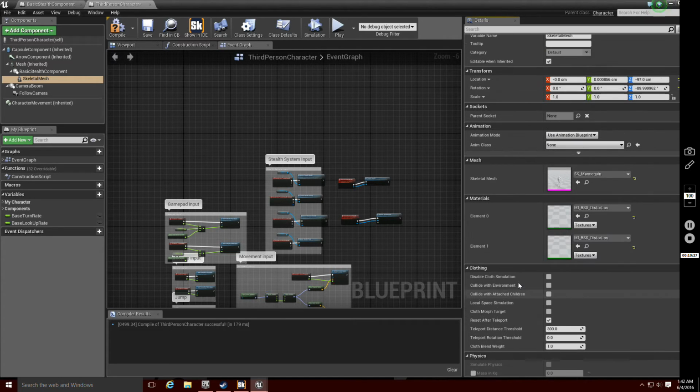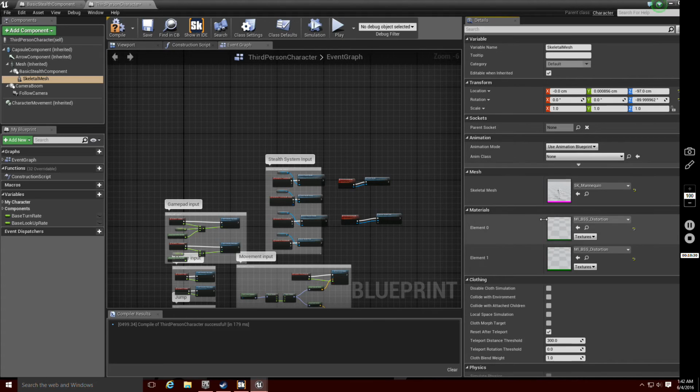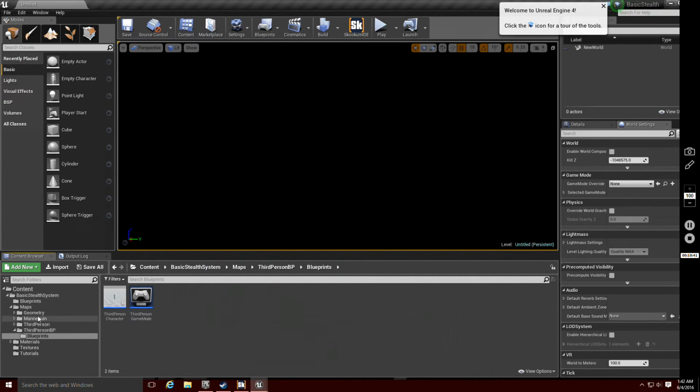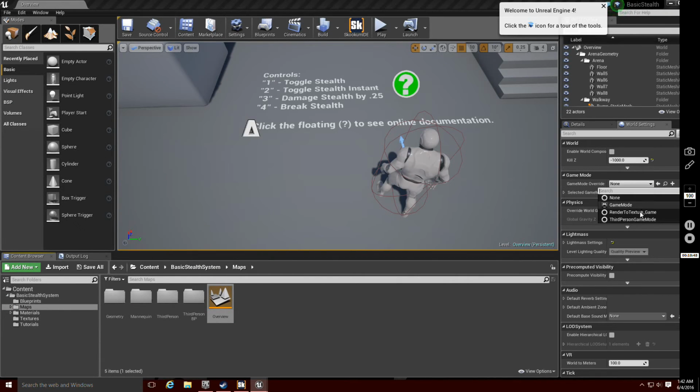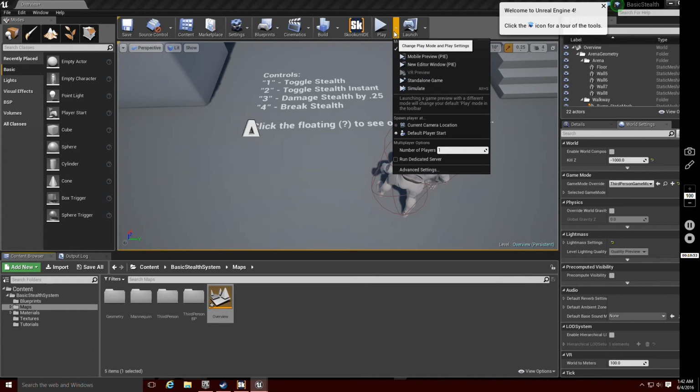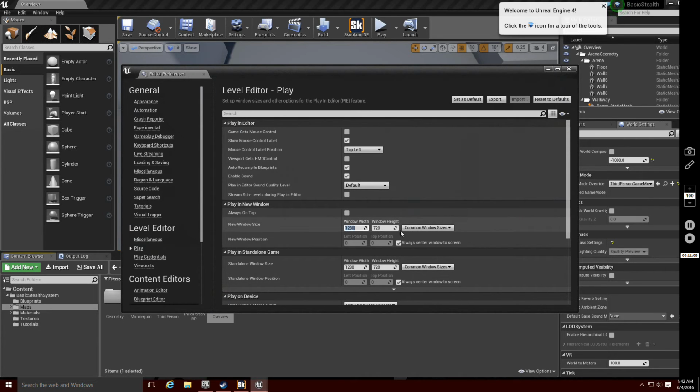Okay. Everything looks pretty good. File and save. That's it, guys. Let's go test it out. Maps, loader map. I'm going to set this to third person game mode so that we can actually spawn some clients. Set the number of players to 3. We're not going to run dedicated servers so you can see what's happening on server, client, and client. Seems to be the best way, in my opinion.